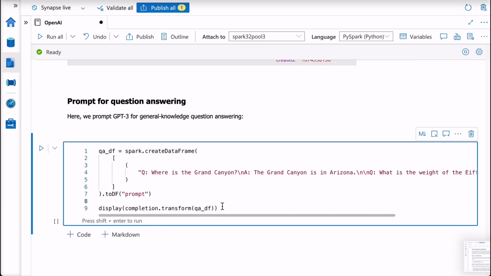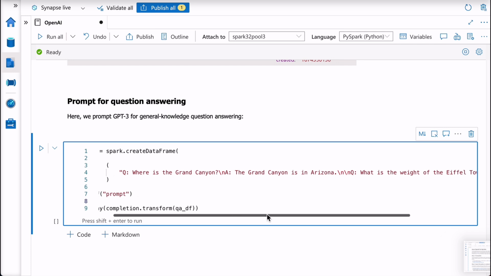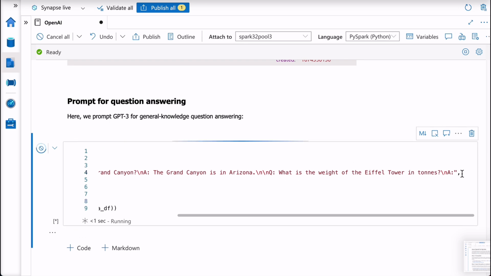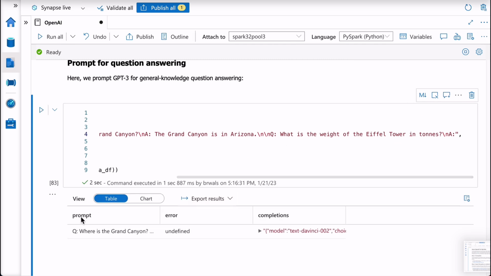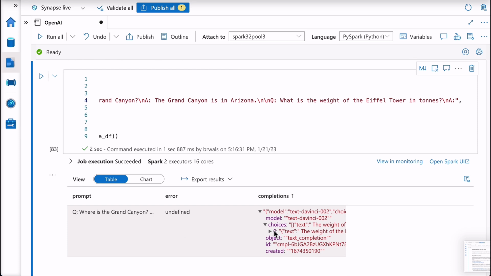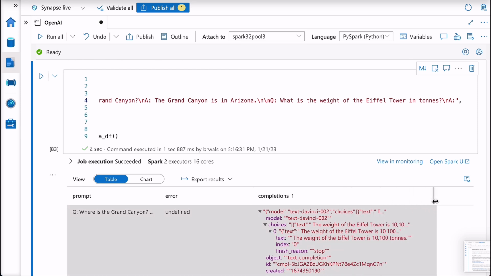Another example of a different application we can coerce GPT-3 into filling is general knowledge question answering. In this case, we create a Q&A format asking where is the Grand Canyon and providing a sample answer. And then we create a new question: what is the weight of the Eiffel Tower in tons? And the answer GPT gives is that the weight of the Eiffel Tower in tons is 10,100 tons, which I believe is also correct.